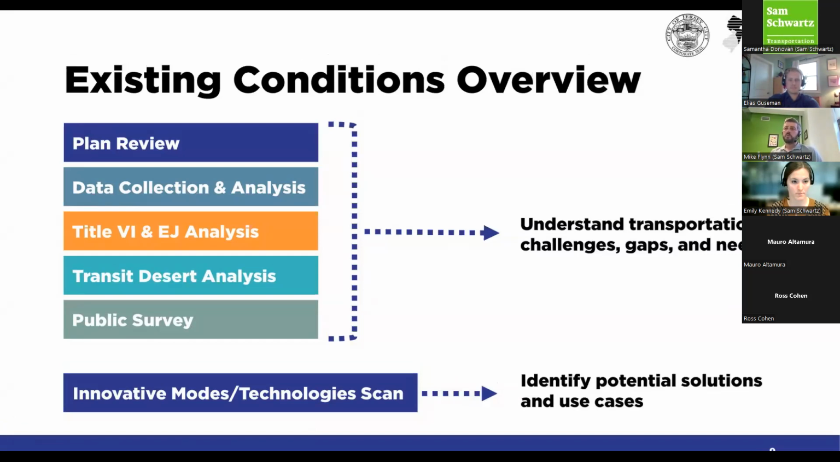And as part of that, we did what's called a Title VI and environmental justice analysis, which is based on federal guidelines. It's a lens for looking at transportation equity that includes looking at minority population and foreign-born population. We also did what's called a transit desert analysis, which is basically identifying areas that have less convenient access or are further from regular transit service, which also looked at other demographic factors like minority population, lower income population, and those with limited English proficiency.